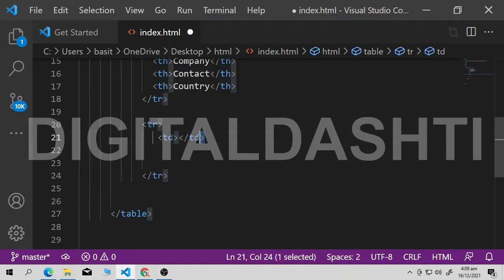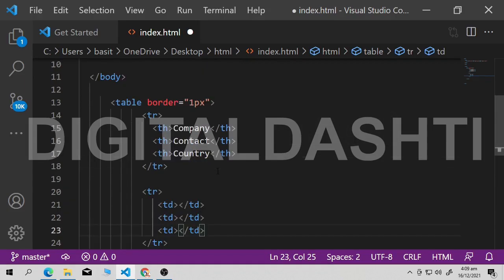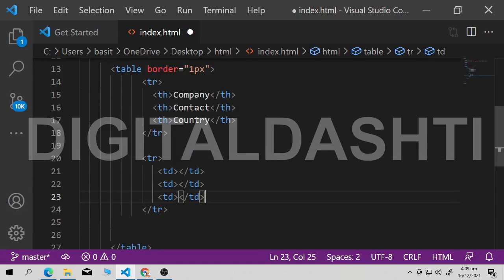We will use it three times. Fine, copy this, paste it, Control V three times. We have three headings, we also have to show three datas. Now there is company. Now inside your first td you have to mention the name of your company.